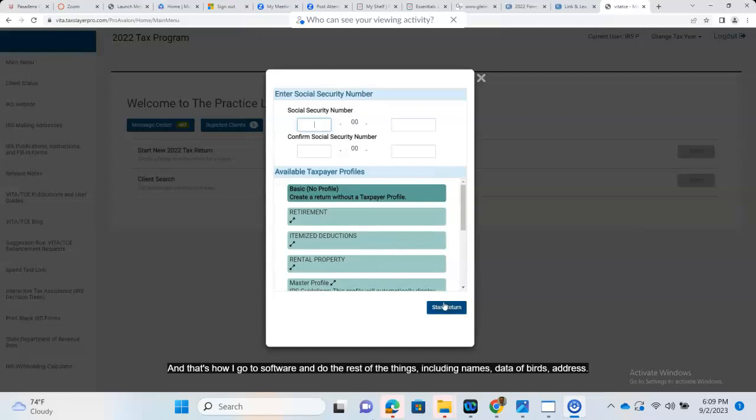And that's how I go to the software and do the rest of the things, including names, date of birth, address, and dependents. Where are you getting all that information from to practice? Yes, you will get scenarios. They will give it to you. It's in your book. So when you start here, you put in a social security number, a 555 number.